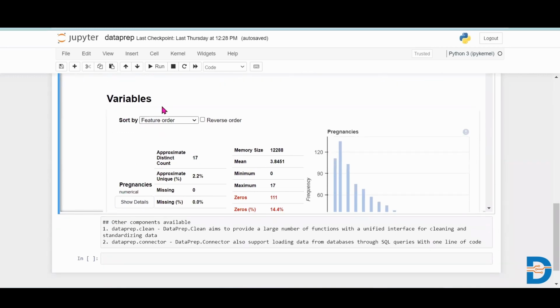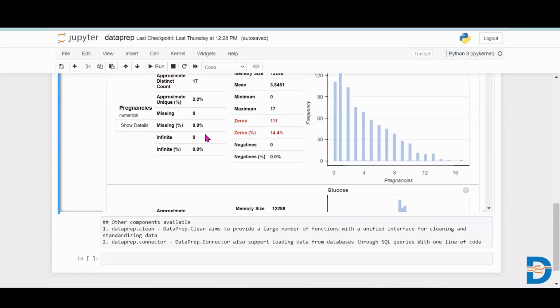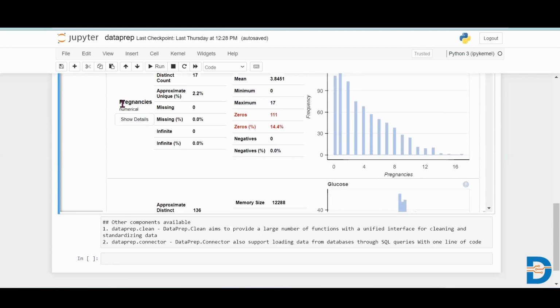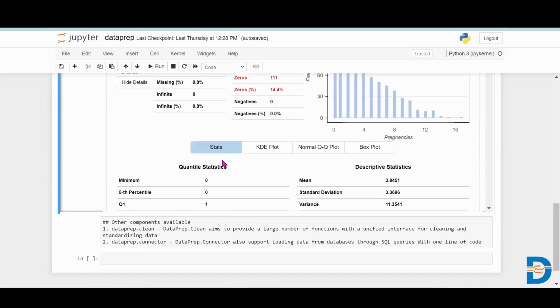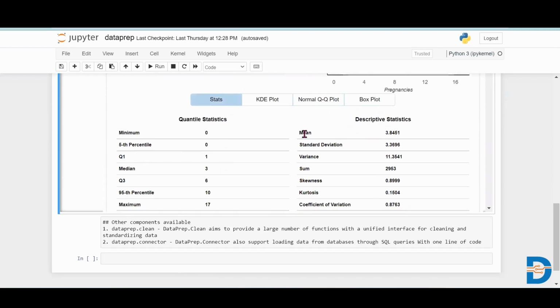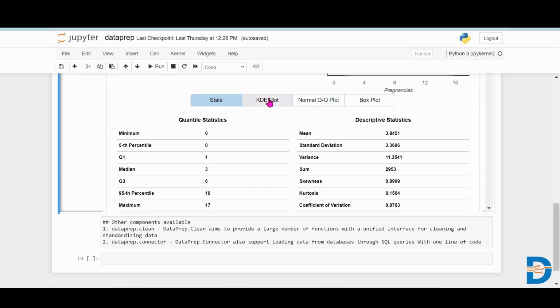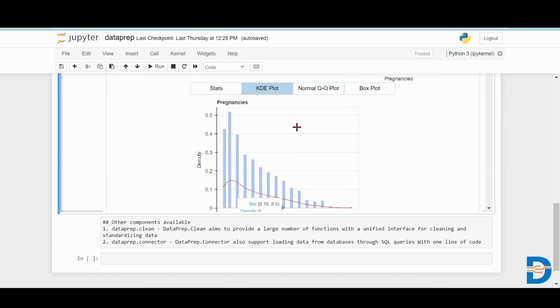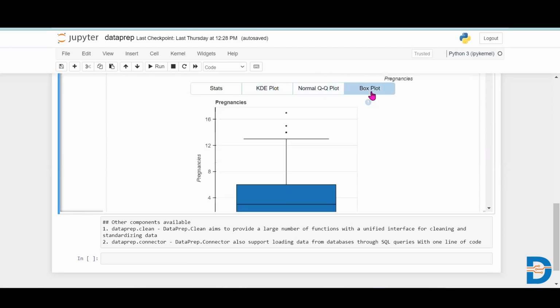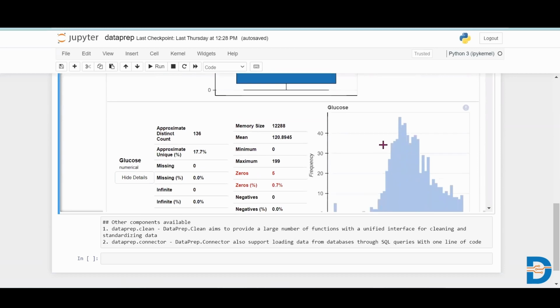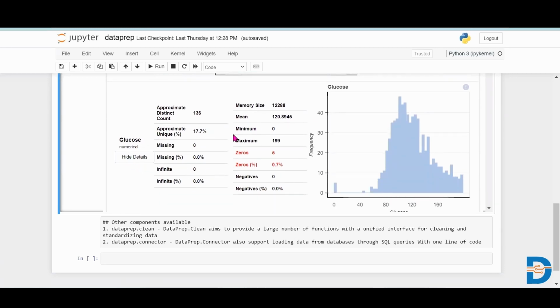Then the next thing is the variables. In variables, it will give you all the variables. It will show you a bar plot, the missing values, minimum, maximum, number of zeros, positives, negatives. It will show whether it is a numerical column or a non-numerical column. When you press show details, it will give you statistical details like mean, standard deviation, variance, skewness, kurtosis, range, IQR and all those things. Then it can give you the kernel density plot, the normal QQ plot, and the box plot, so that you can find whether outliers are present or not. Like that, it will generate these reports for each and every feature, or you can say each and every column of the data set.